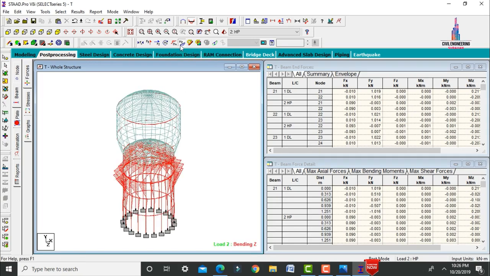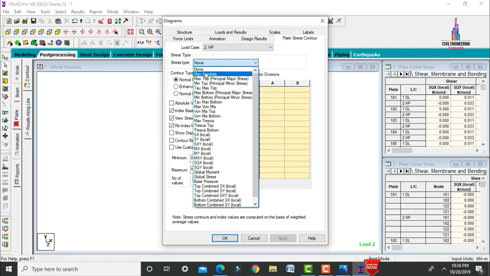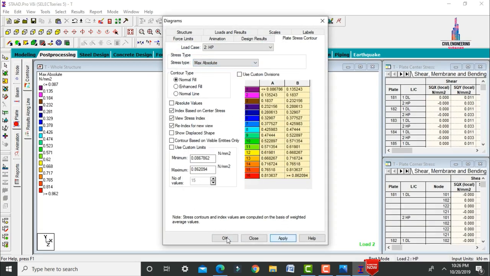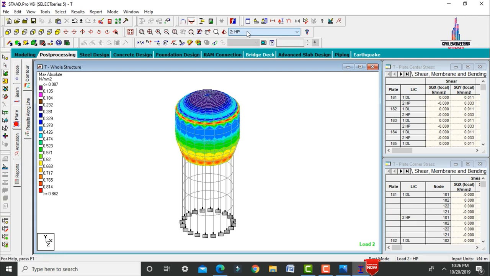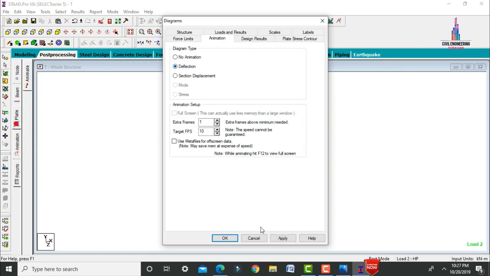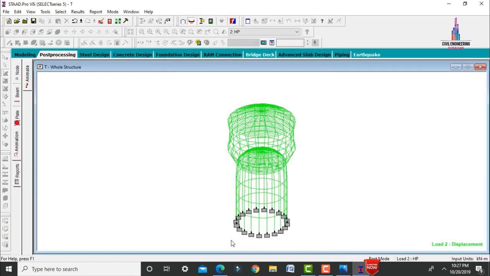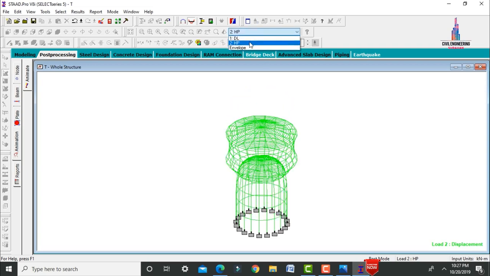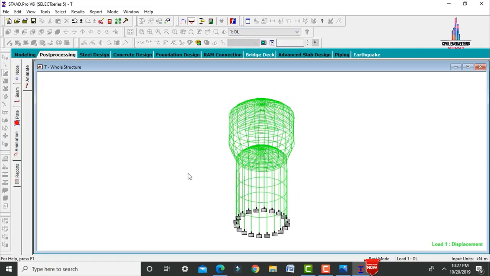After that we have to select the pressure, select the plate, select stress type as absolute pressure, apply, OK. So this is the absolute pressure related to the dead loading condition as well as the hydrostatic pressure. After that select the animation, deflection values, apply, OK. This is the deflection of the tank due to hydrostatic pressure. This is the dead loading condition.